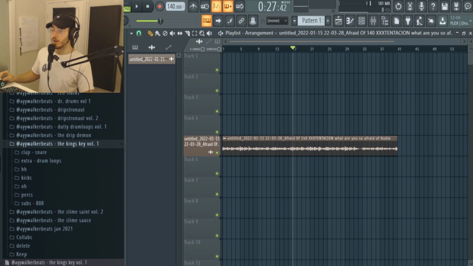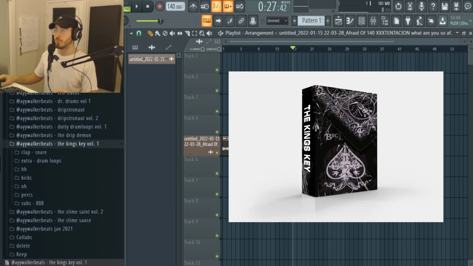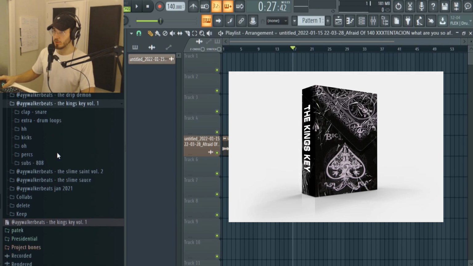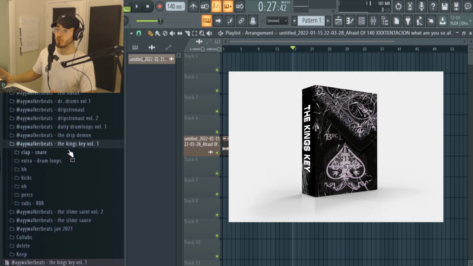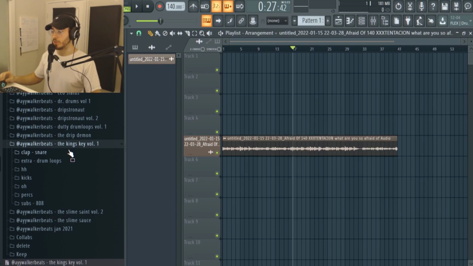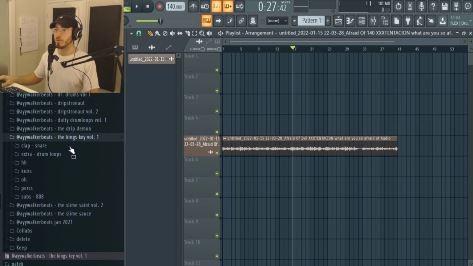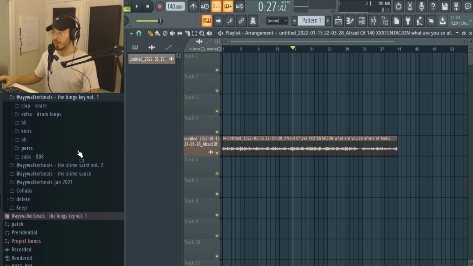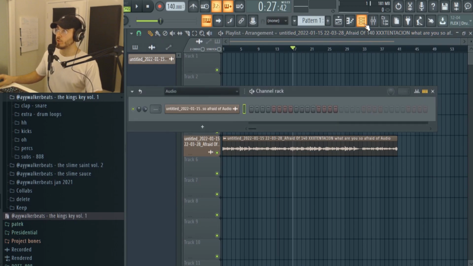And in this video, I'm going to be using my new drum kit. It's called the King's Key Volume 1, as you can see here on the left side of the screen. It's basically like a drill drum kit. I made it for a universal drill sound, so you could use it for dark drill beats, Pop Smoke stuff, Central C, more happy stuff. It's very universal. I just released this last week, so I'm going to be using only sounds from that kit. And without further ado, let's get into it.